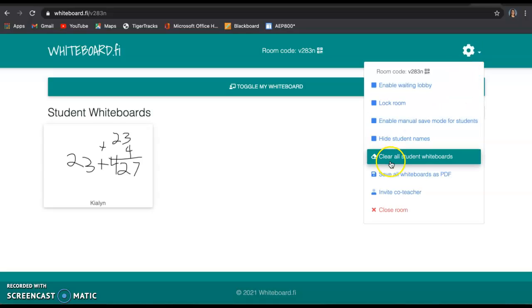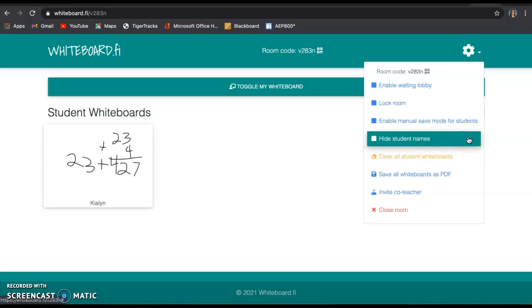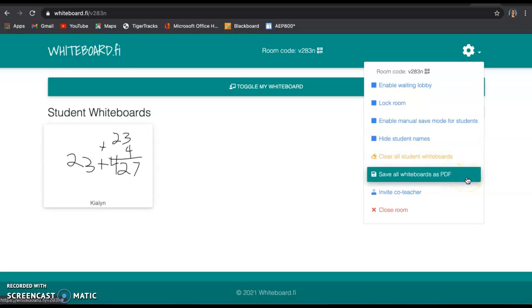Under your settings, you are able to clear all the students' whiteboards at one time. So if they're taking forever to erase before the next problem, you can just clear it yourself. You can hide your kiddos' names in case you're worried about embarrassment if they get it wrong. You can just hide it, and that saves that issue. You can also save all of them, if they solved an awesome problem and you want to save them all. You can save it as a PDF.